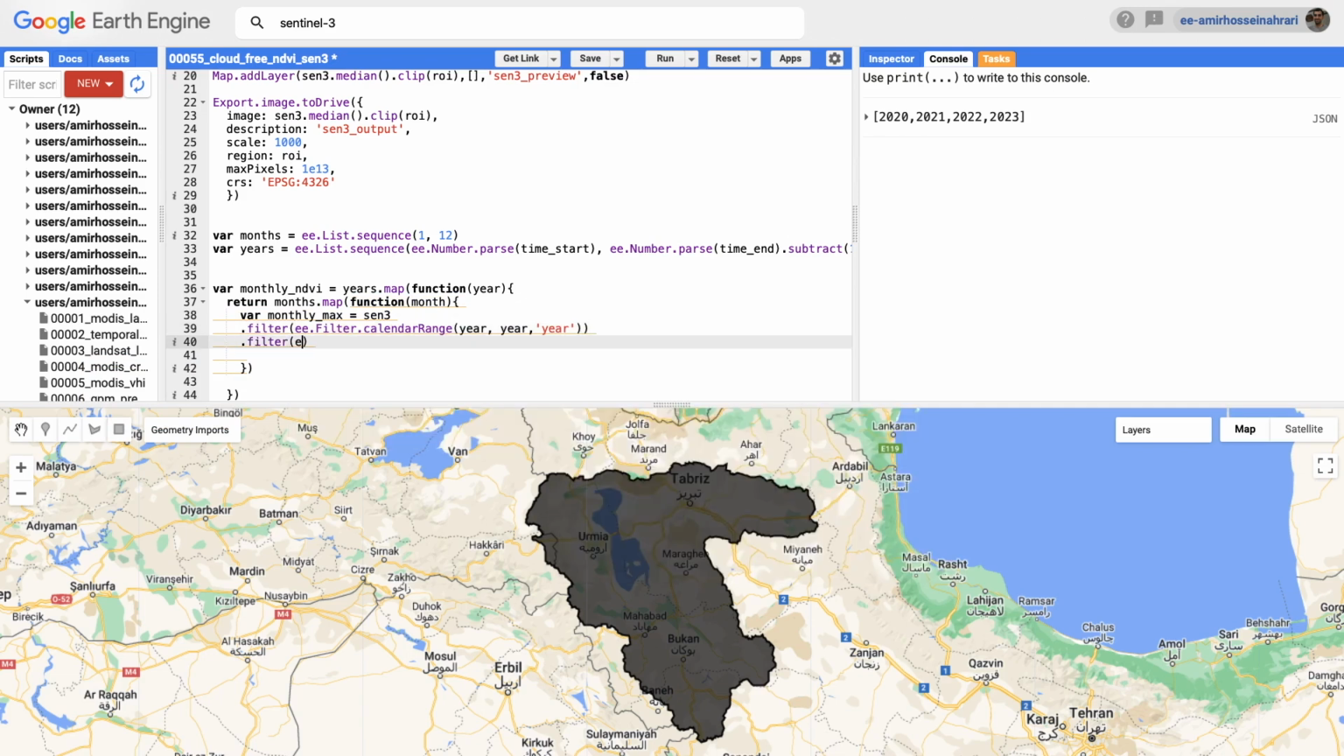Again, dot filter, ee.Filter.calendarRange, this time for months, input month, the field name is month, and finally we want to get the maximum value for each month.